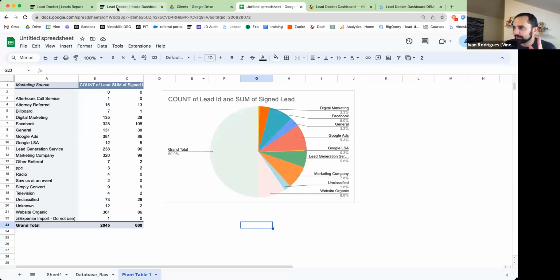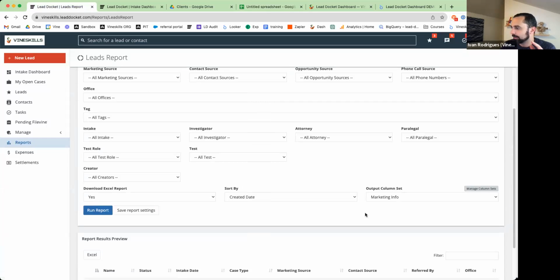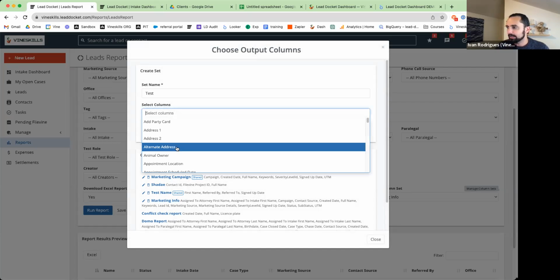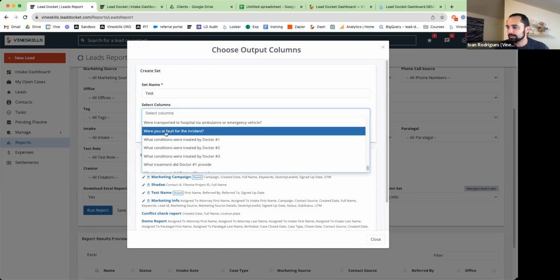So I want you to use that trick, but let me go back now to your leads report, and I want to show you another thing: how do you customize this column set? If you go to manage column, you can give your column a name, test, and then select columns. It's going to give you every column in your lead docket. Even the questions, see how these are questions from my intake.